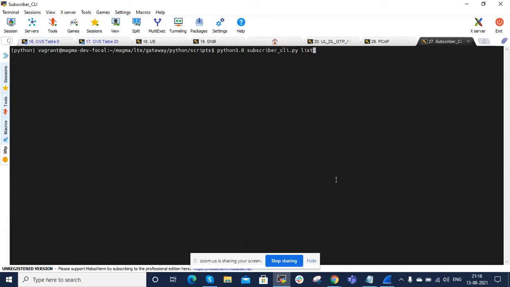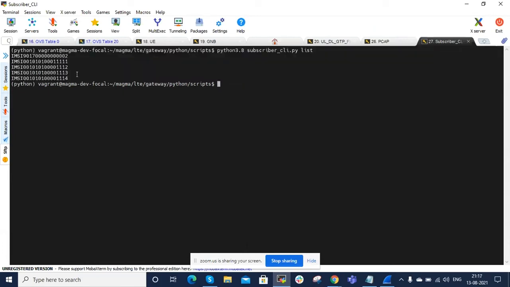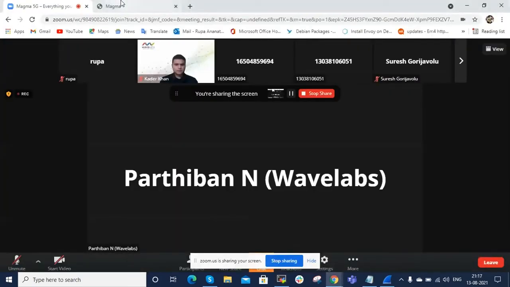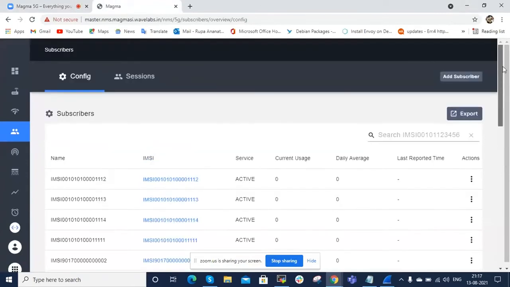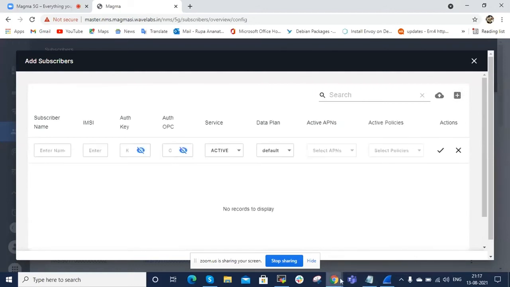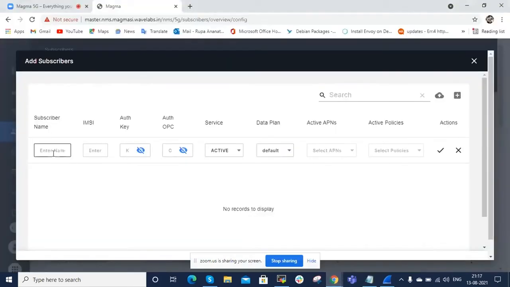Yeah, good. We are able to see the terminal here now. Hello, everybody. Rupa, you have listed down the subscribers available right now on the Access Gateway. These are a couple of subscribers we have added for testing purposes. We will be adding a new subscriber through the orchestrator, which is available on our AWS cloud. Yeah, we can move to the NMS dashboard. We'll be adding a new subscriber here, and we will be able to initiate a UE call, the 5G registration call. So we will be adding the IMSI details with the authentication key and the OPC values.